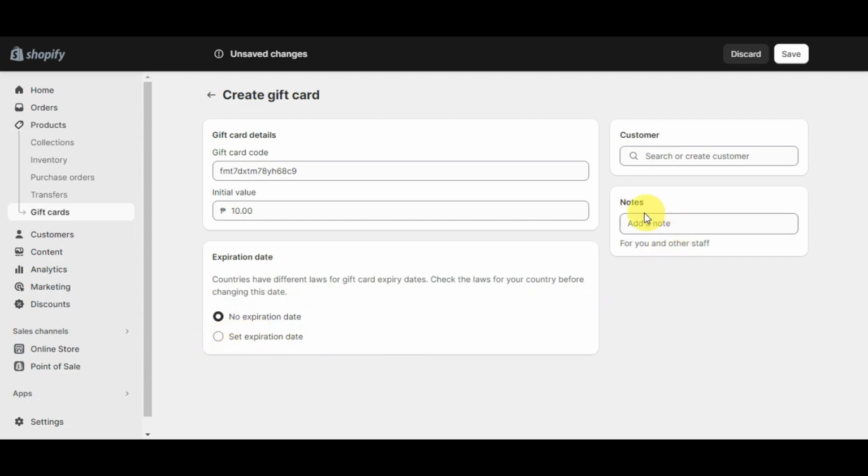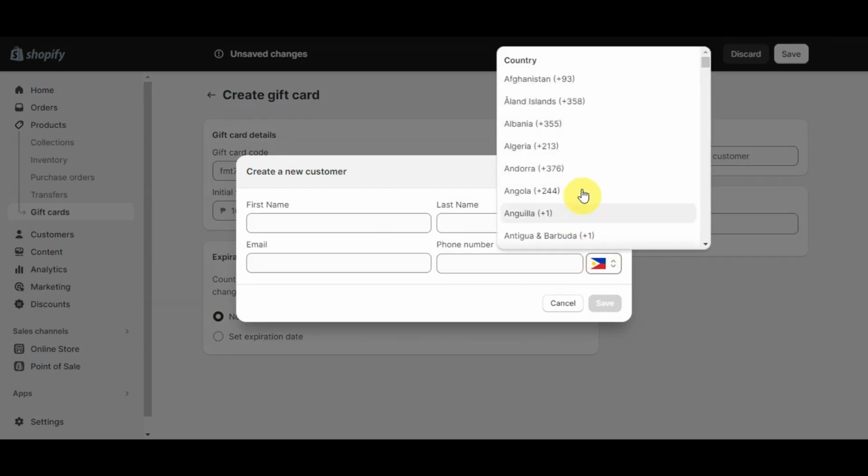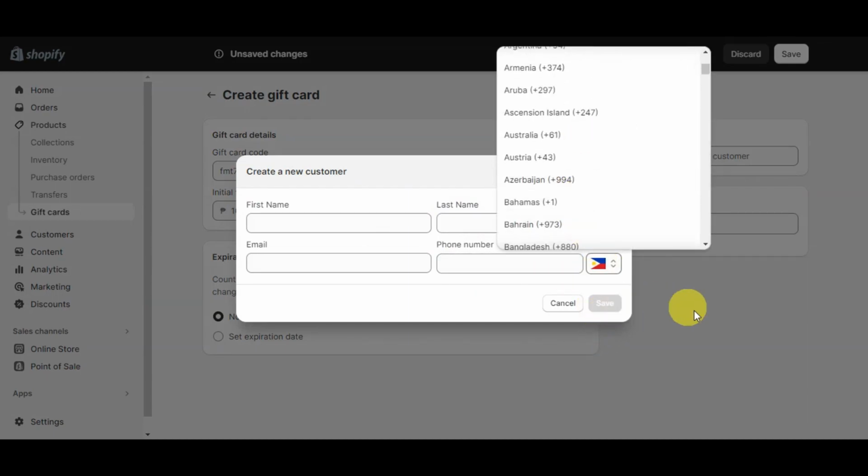We can also add a note here for you and other staff, and you could have the initial value here, so you could update the price. You could also search or create the customer that you want to create this gift card for. You just have to click on create new customer, add their first name, last name, email, phone number, and also their country. You'll just have to choose here, and then right after, click on save.